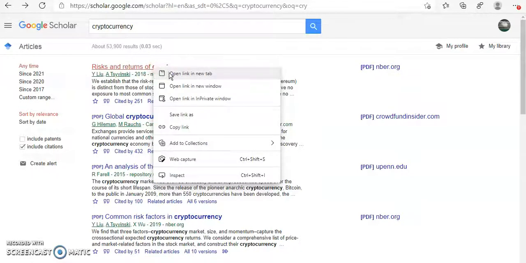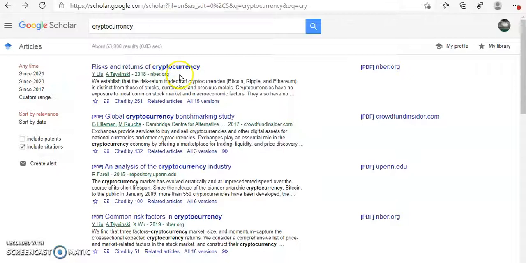Now let us open this paper, Risk and Returns of Cryptocurrency. Now once you have opened this paper, you will see automatically the color getting changed. So Google Scholar, next time when you go, will already show you that this paper you have referred to once.